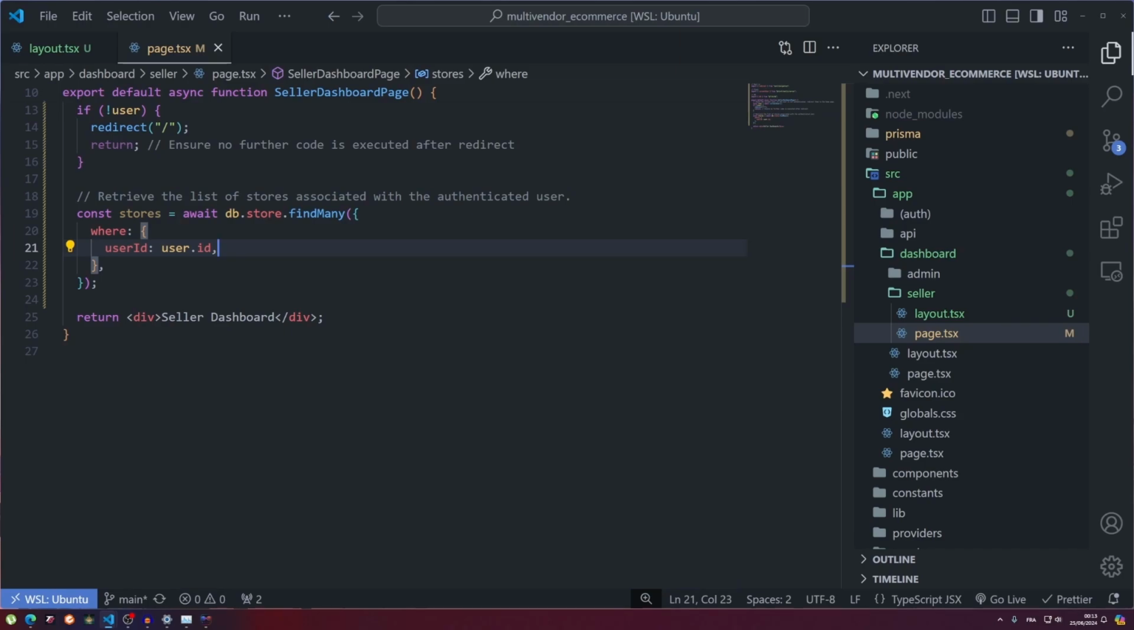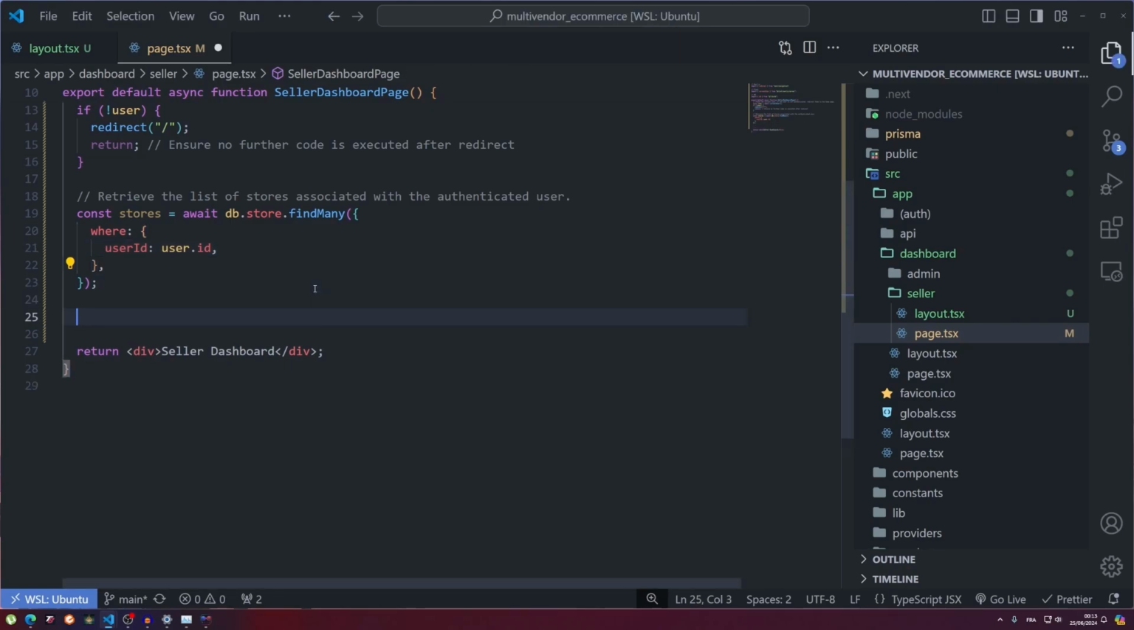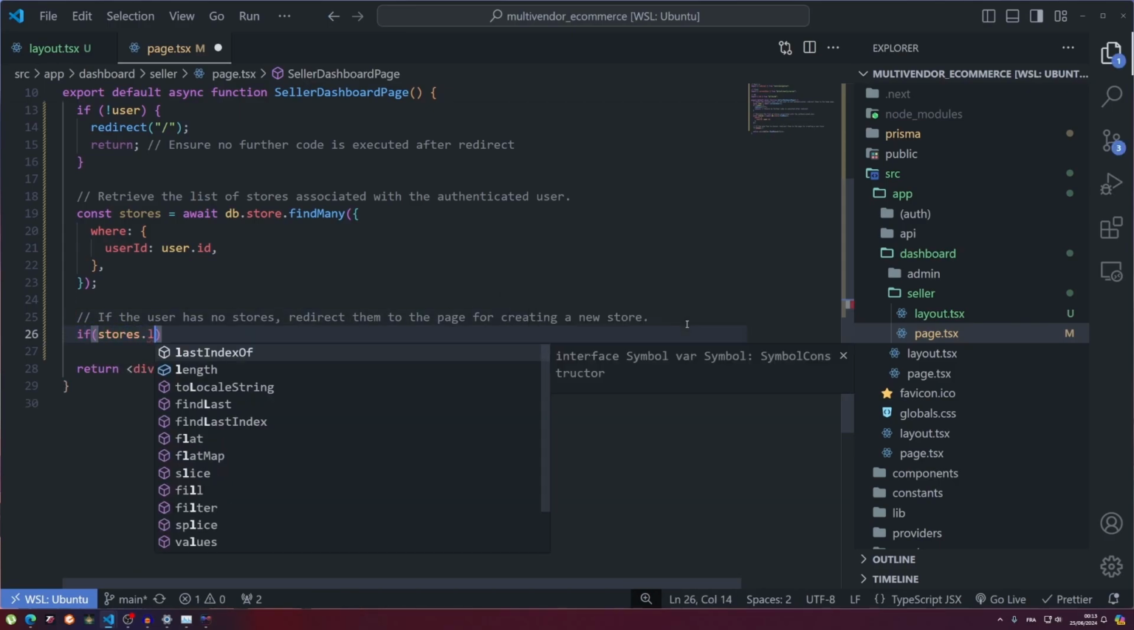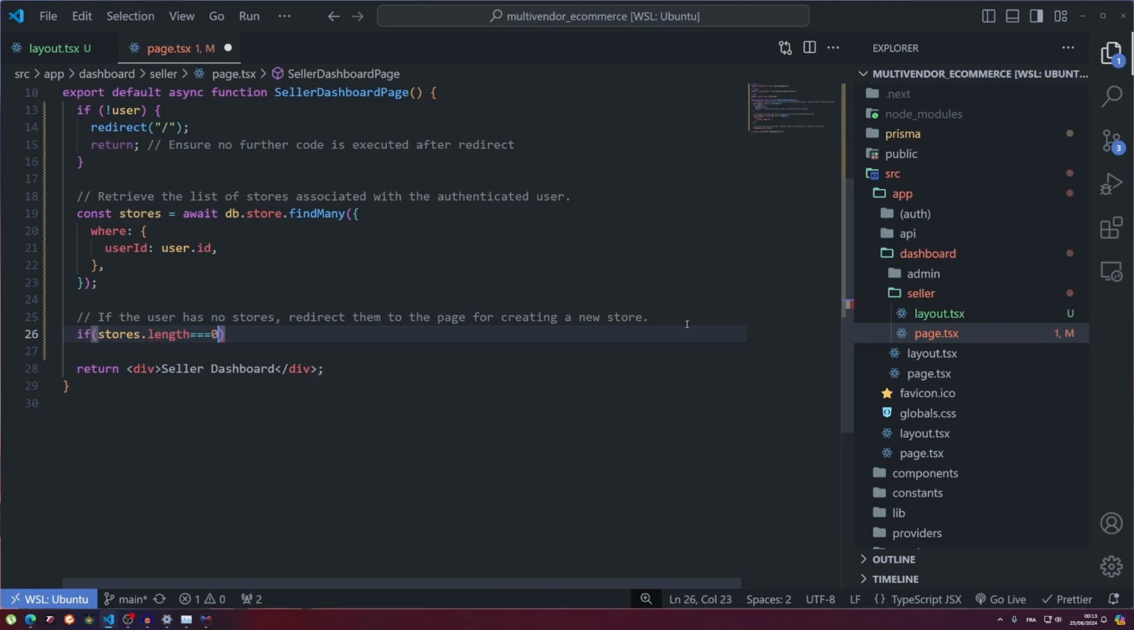Now, as I told you, we're going to check if the user has no stores. We're simply going to redirect them to the create a new store page, and if they do have stores, we're going to redirect them to the first store we encounter. So if the user has no stores, redirect them to the page for creating a new store. We're going to check if stores.length is equal to 0. That means they don't have any.